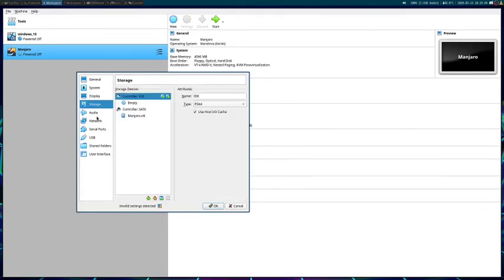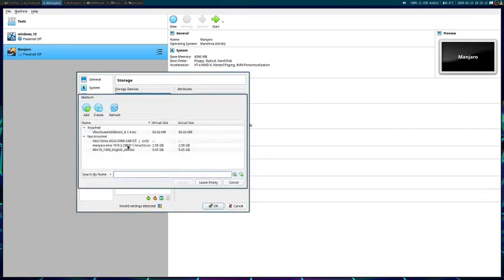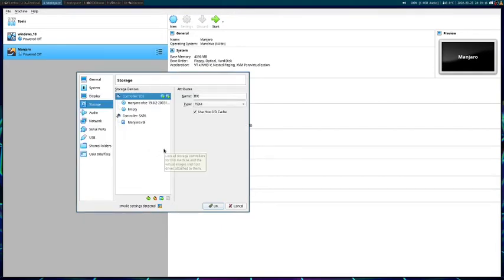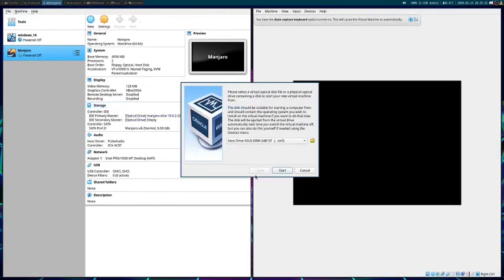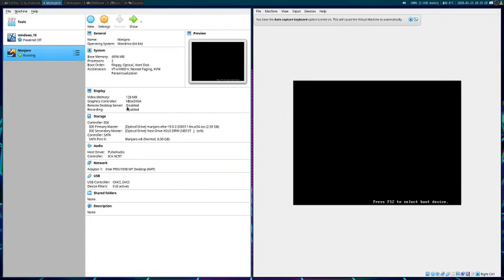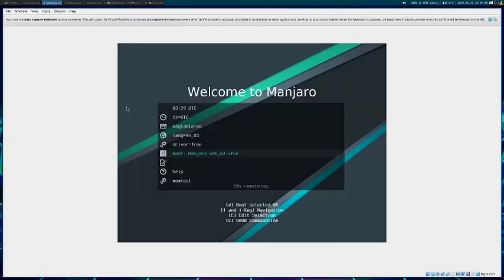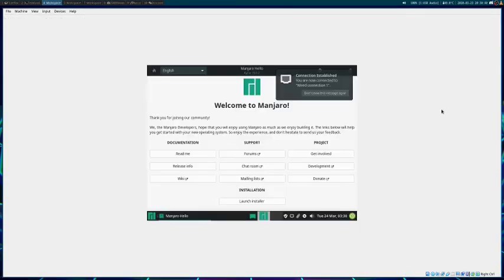And then the only other thing I believe that we need to do is in storage. So you hit this plus, you add the ISO that you've downloaded, so the Manjaro ISO, and then you hit OK. Now we can power up our virtual machine. And I'm going to move this out of the way. You can hit that.